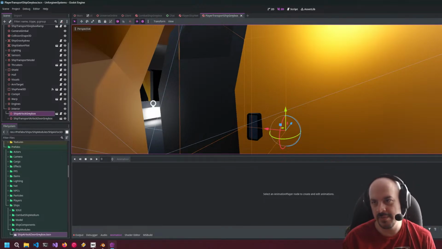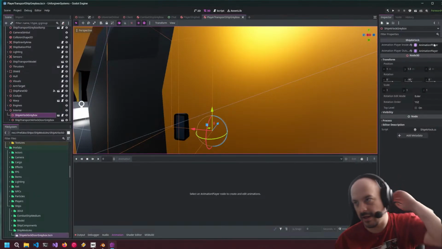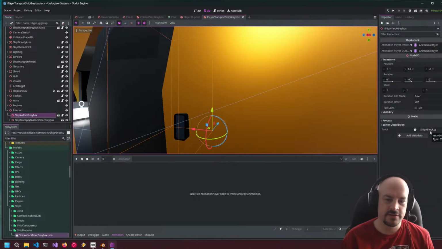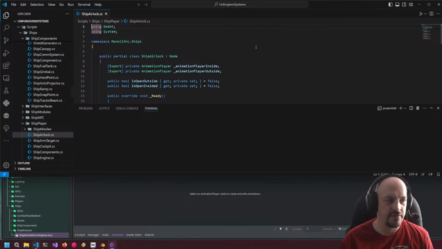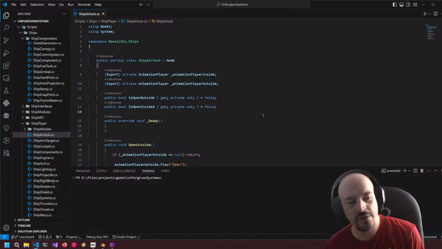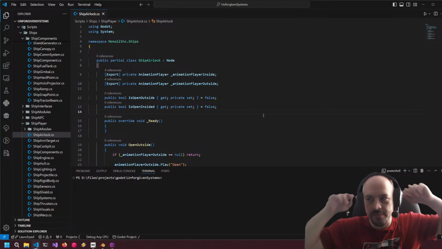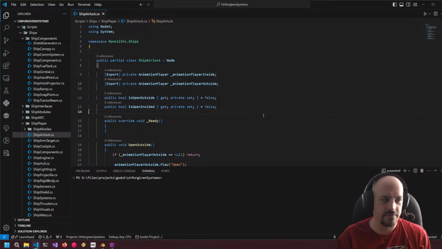So the idea is there's two animation players responsible for the airlock system. The airlock system is going to be a really simple state machine type thing where we have an open outside and open inside, and there cannot be a state at which both are open. They could both be closed, or one could be open. And they pretty much work in that way.